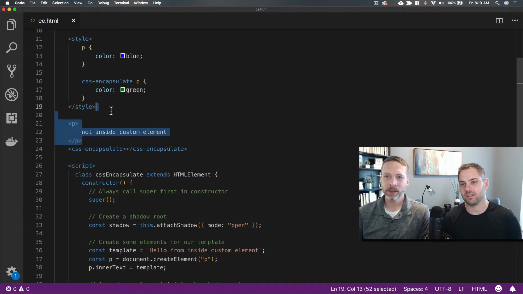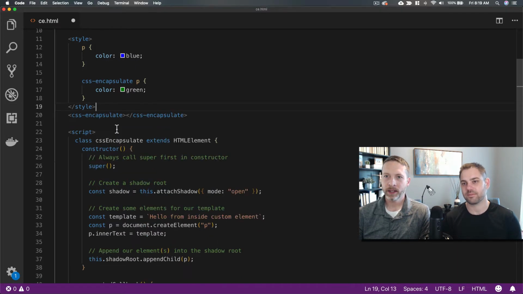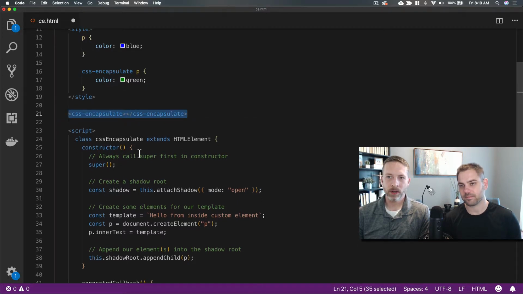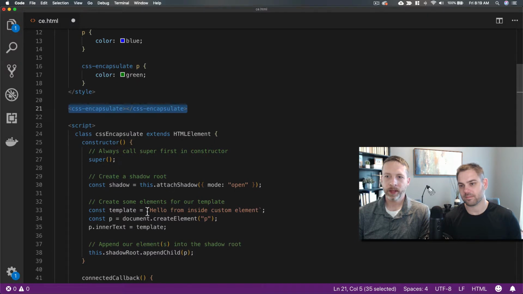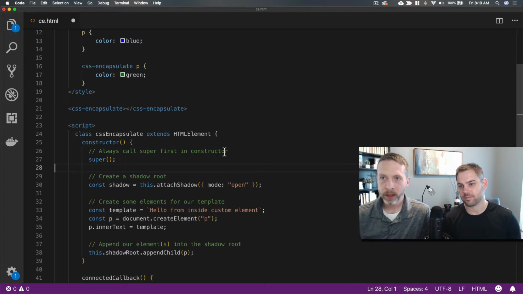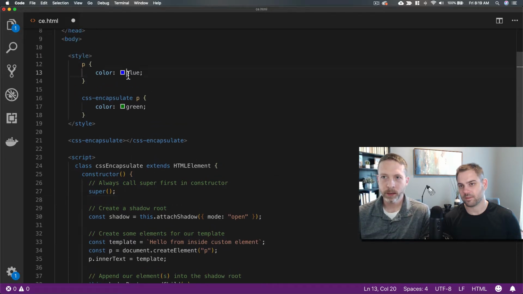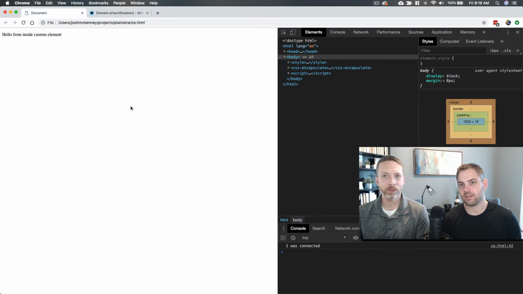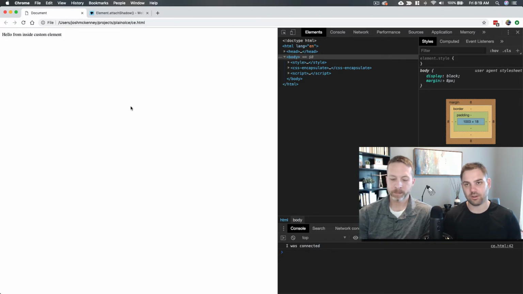Yeah. I'm going to remove this. Okay. At the moment, we don't have anything inside here. The only thing that's getting into our custom element is our p tag with this text at the moment. And it should be, you would think, either blue or green or something, but it ain't. It's just black. Right. So styles on the page do not apply to our custom element's shadow root.